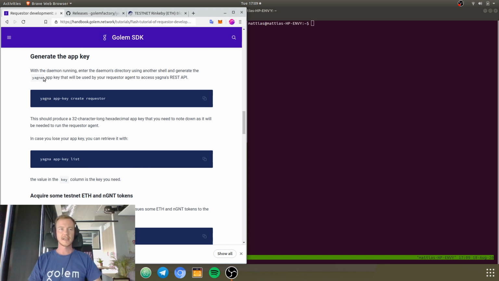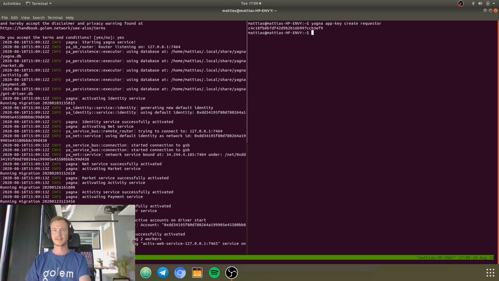So here, in a different terminal than the one the daemon is already running in, which is why I've separated them here, we need to generate the app key. This is the key that you will need a bit later on. So we go yagna app-key create requester. This key you will need to copy and save.